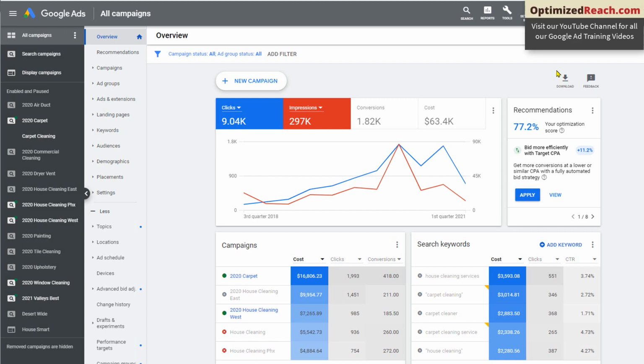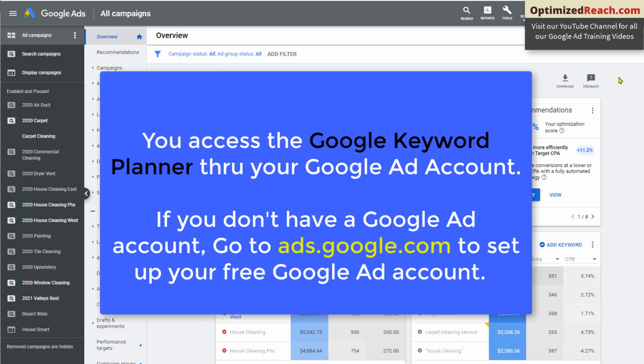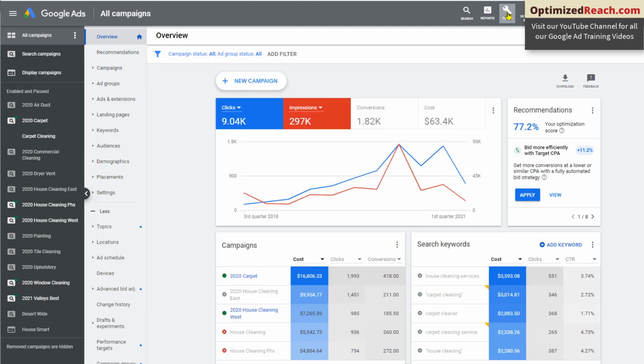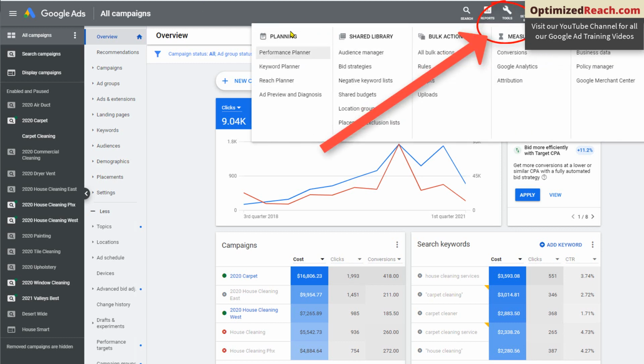You can access the Google Keyword Planner through your Google Ad dashboard. If you don't have a Google Ad account, they're easy and free to create. Just go to ads.google.com and create an account. For now, I'll be using the Keyword Planner with an active account. So once you've set up your account and you have your information, you can access the Keyword Planner through your Google Ad dashboard. You would just go to Tools, and in the planning area, you would find Keyword Planner.